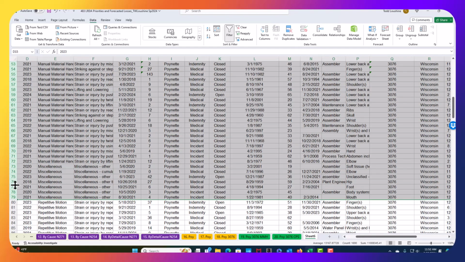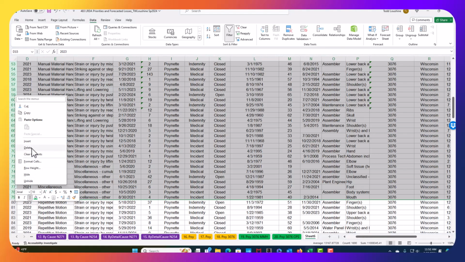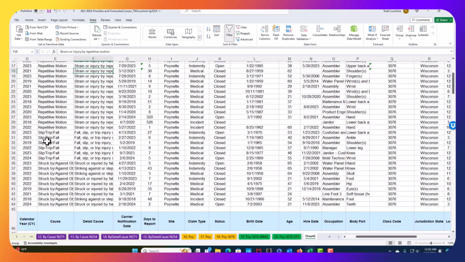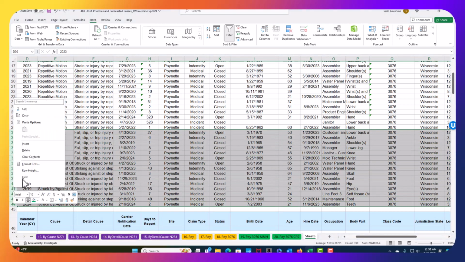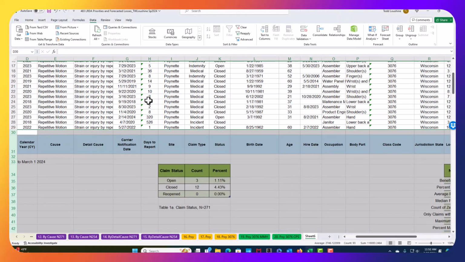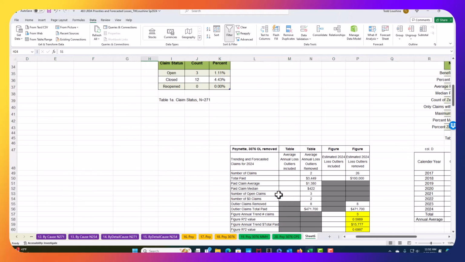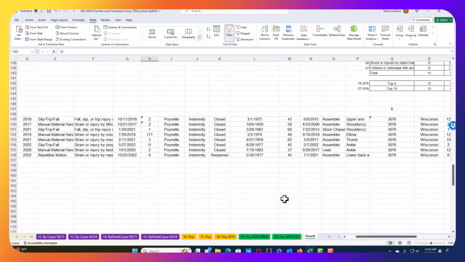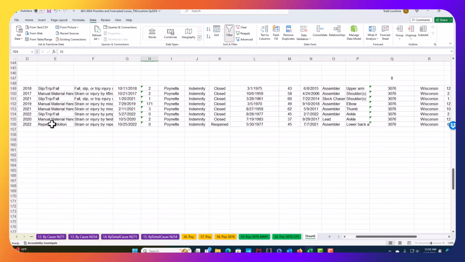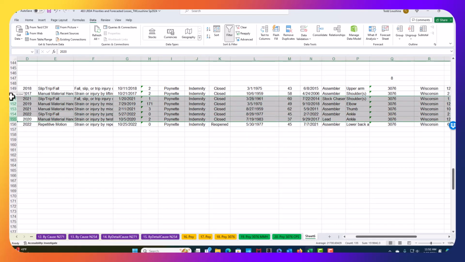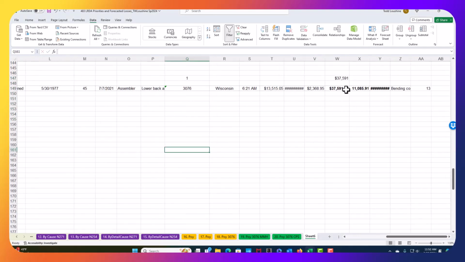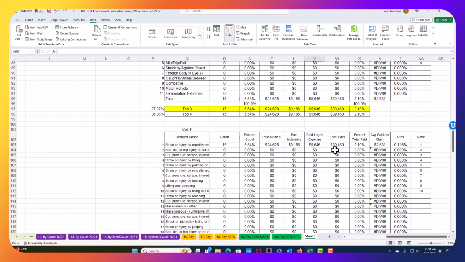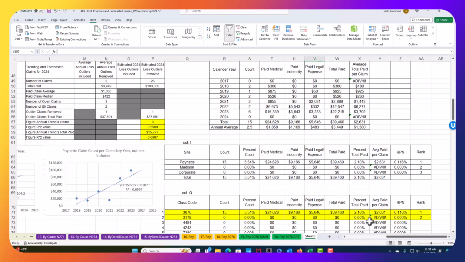Some of you might be saying, well, could we include repetitive motion with manual material handling? It depends on what type of work they're doing. It's possible. So not that many, you guys. We go down here. We have to eliminate everything that's not repetitive motion. I believe we do have one, though. Yeah, that one. Get rid of all these. Delete. One outlier, $37,000. That should be represented up here, and it is.